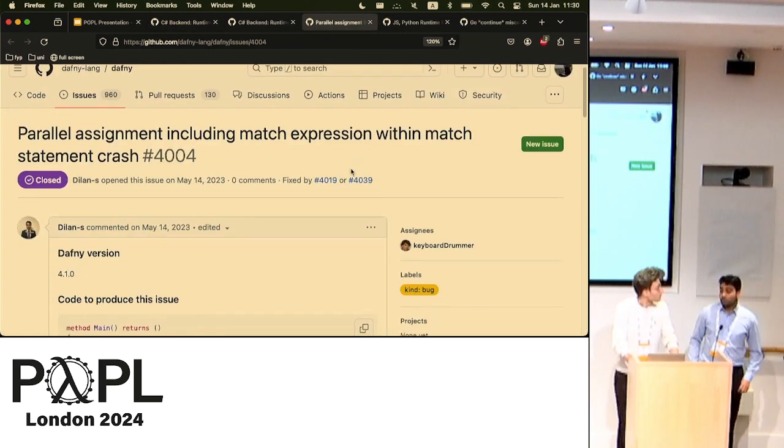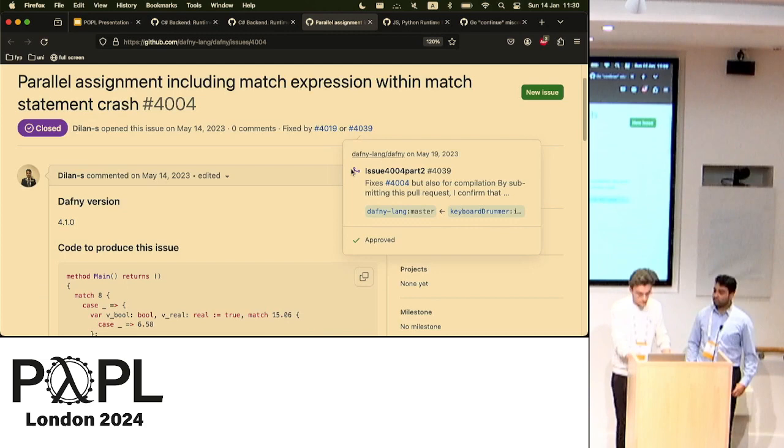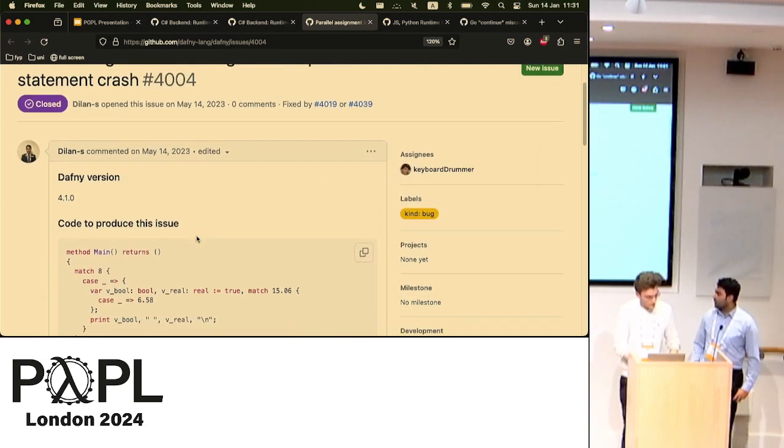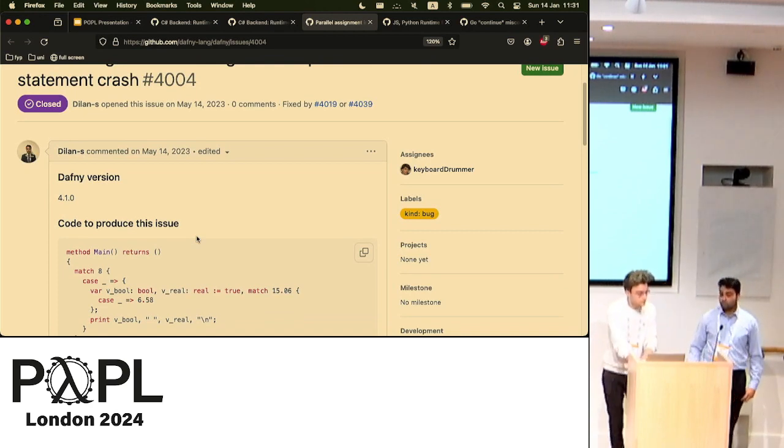Yeah, so this was a bug actually found during the process of generating both of the tools. What happened was, under the right conditions where you had match statements as well as parallel assignments, the actual Dafny compiler would crash.